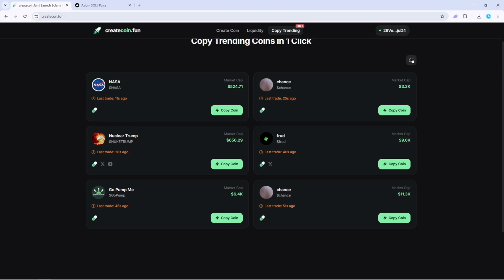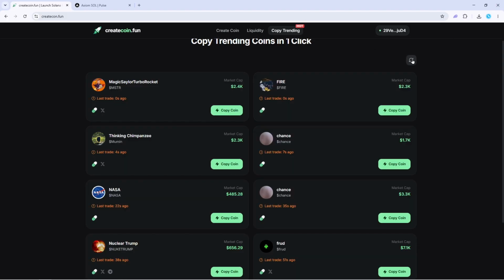Okay, you got some like this NASA coin's not doing amazing, but let's have a look. We can take any coin that we like the look of. Let's see, Magic Turbo, maybe.